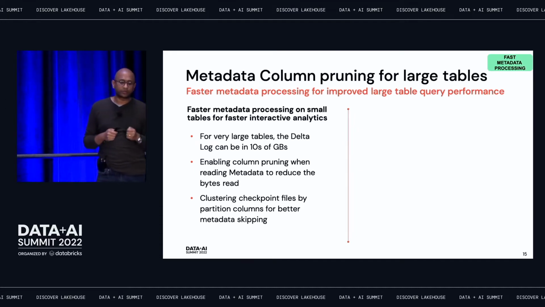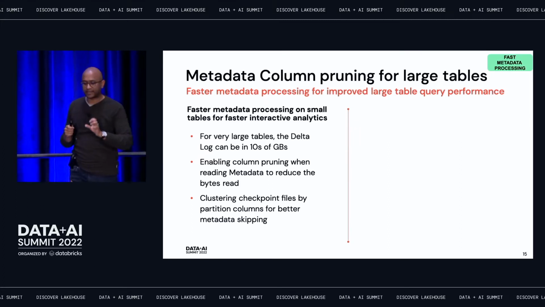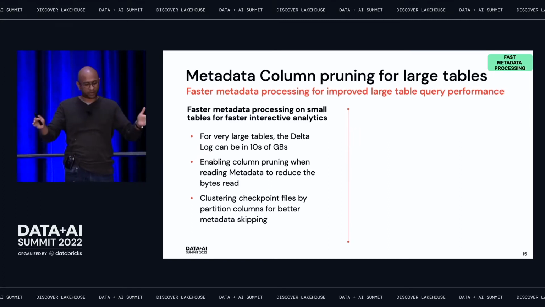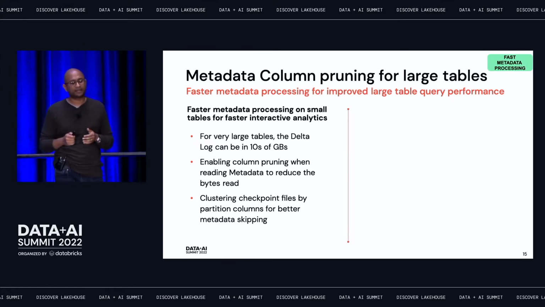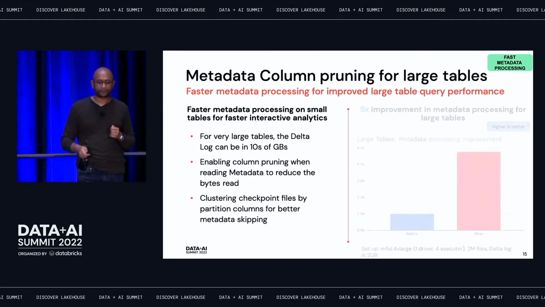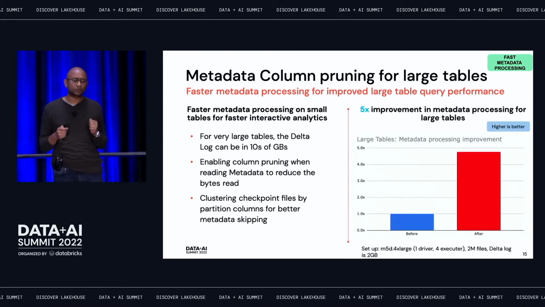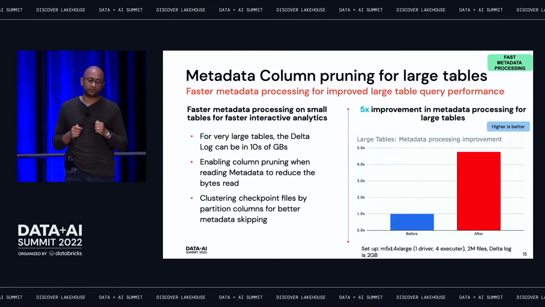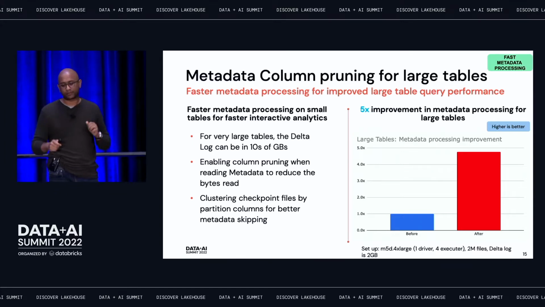This is where we introduced column pruning for the metadata itself, where we were clustering the metadata based on the query, and then querying it in a much more efficient way. And the result we saw was something amazing: 5x performance improvement for large tables for metadata processing.